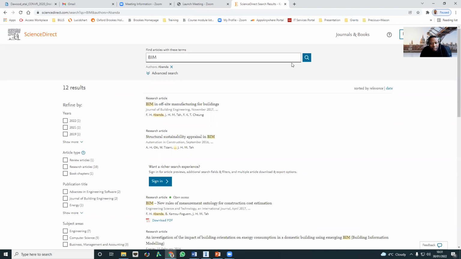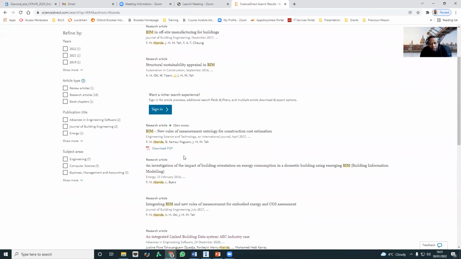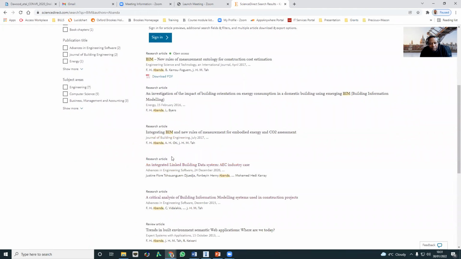So what I've simply done is I've typed Abanda, and then I've gotten publications on BIM published by Abanda. You can see here, BIM in offsite construction manufactured for buildings. Abanda is the first author here.